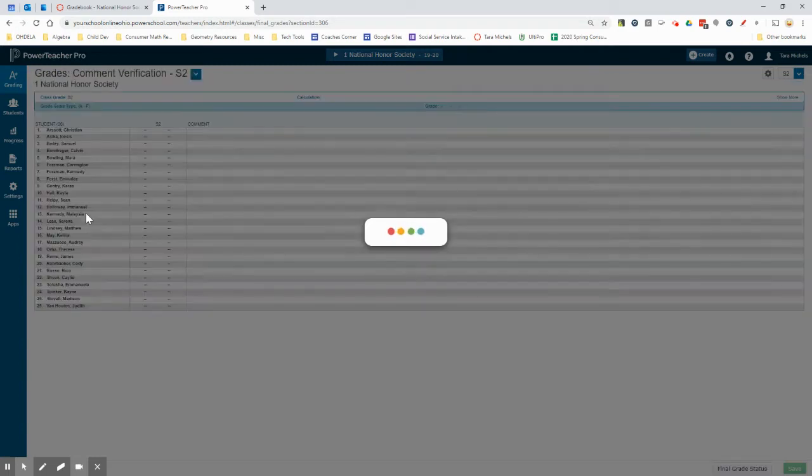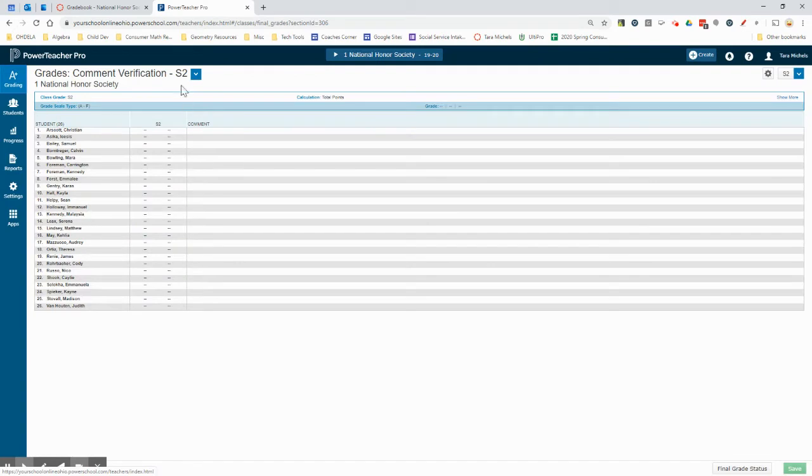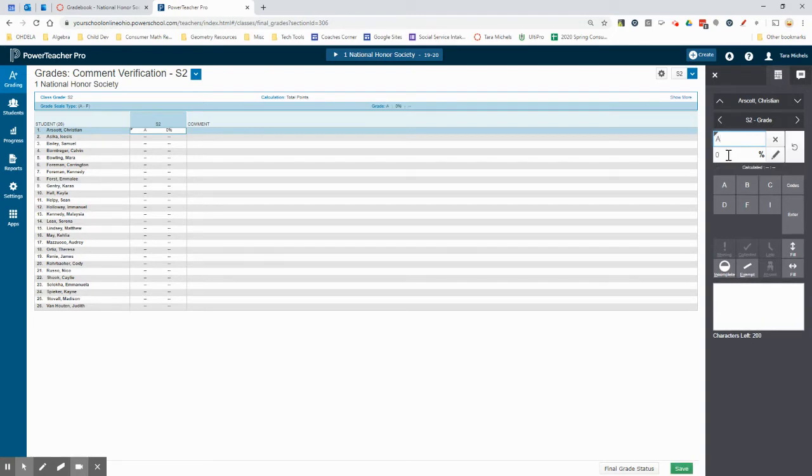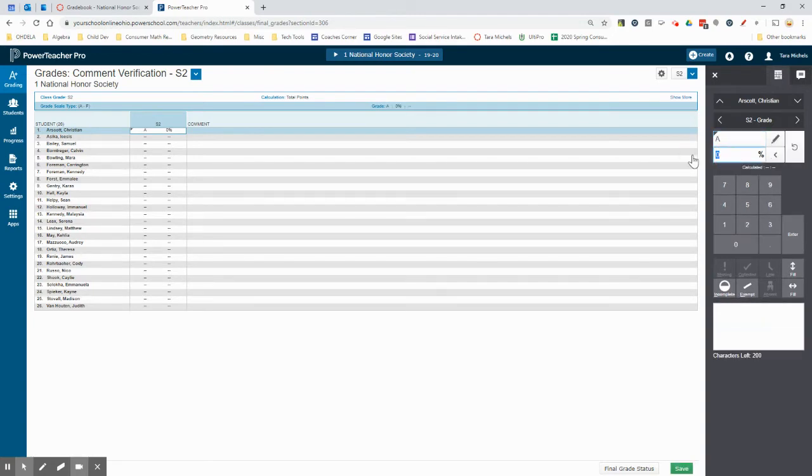And we wait a minute for it to load. And there we go. There are the grades that I need to enter for my students. So Christian here, I want to enter in a grade for him. So I can click right here and it'll open up on the side. And I can give him either a letter grade or a percent. And it'll populate the letter grade for you.